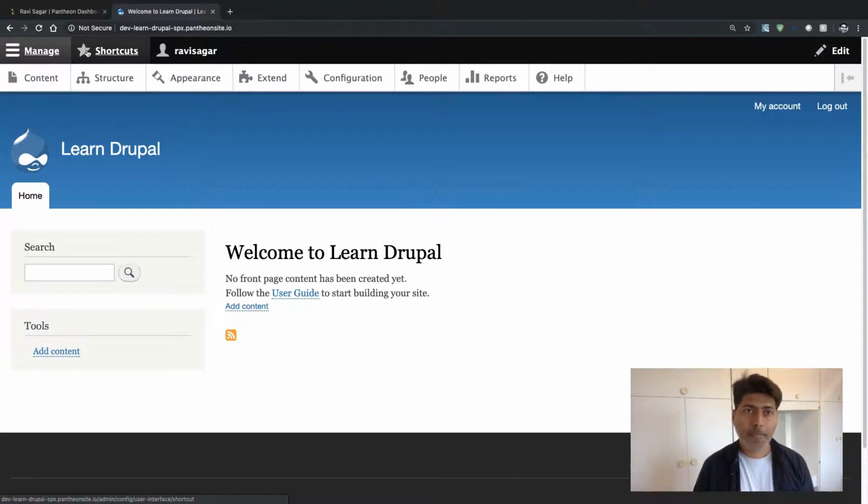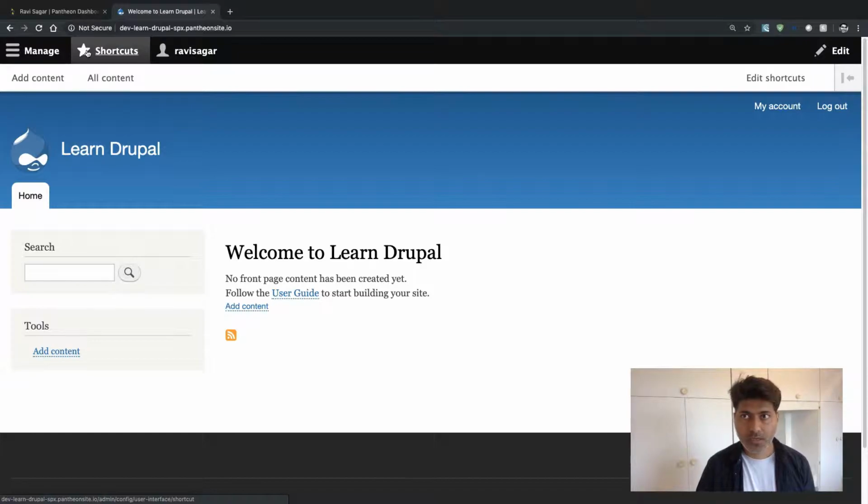The next link is shortcuts, and right now you have a shortcut to add content, and you can also click on all content. This will take you to all the pages or all the articles, basically all the content that you have on your Drupal website. And then there is a link to your profile.